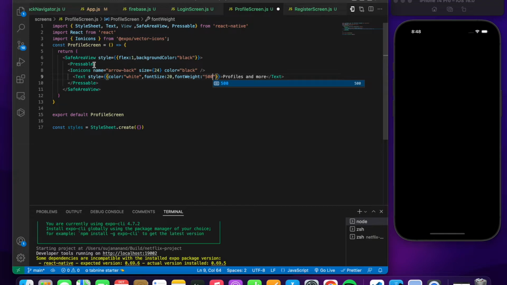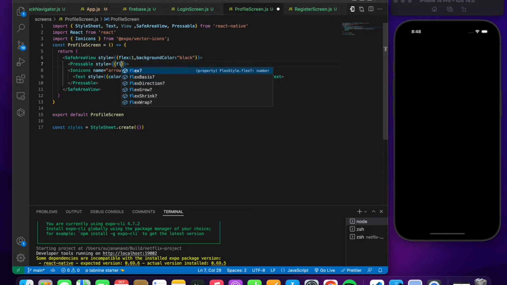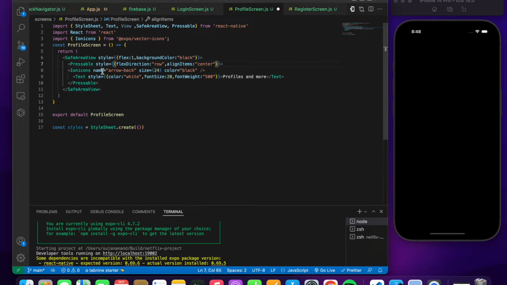Okay, so for the pressable, let's give flex direction of row, and then align items of center. Yeah, that's it. Save the file. Yeah, so for the icon color, it's gonna be white instead of black.